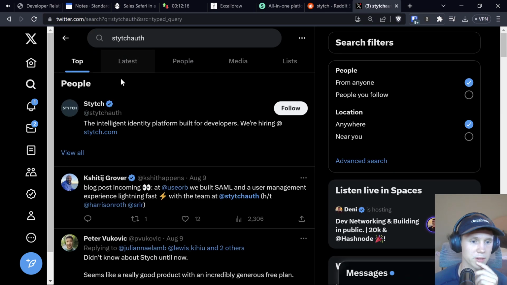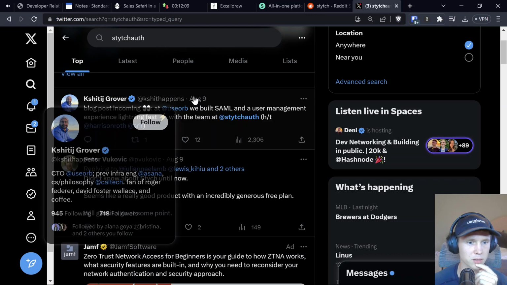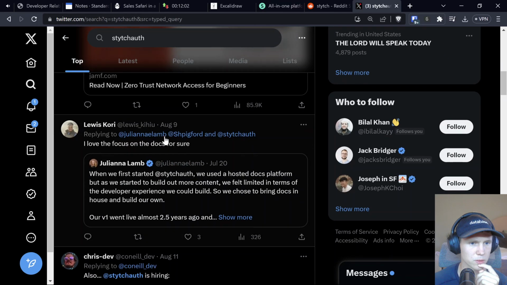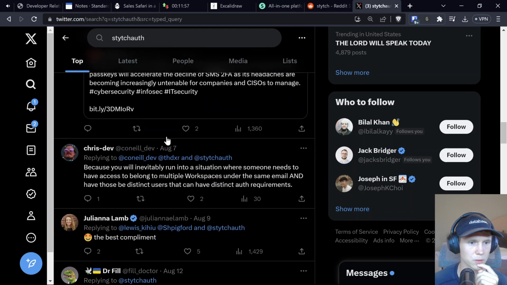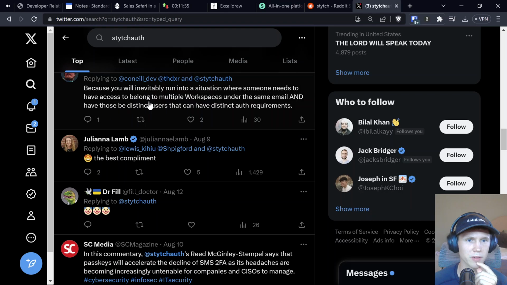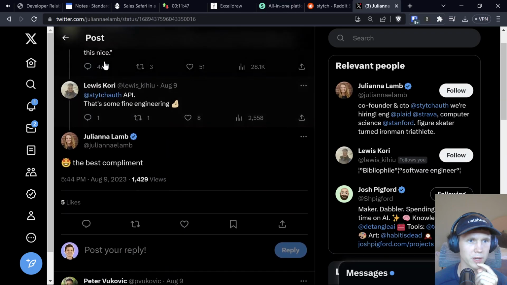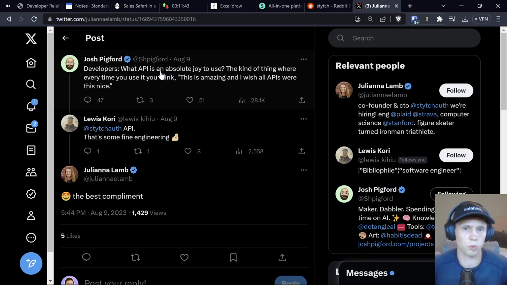We'll do this, and let's see what are the top. Blog posts incoming. We built SAML and user management lightning fast. Cool. An incredibly generous free plan. Where someone needs to have access to belong to multiple, and so on. Okay, so recognize, ship forward. What is an API that is an absolute joy to use?